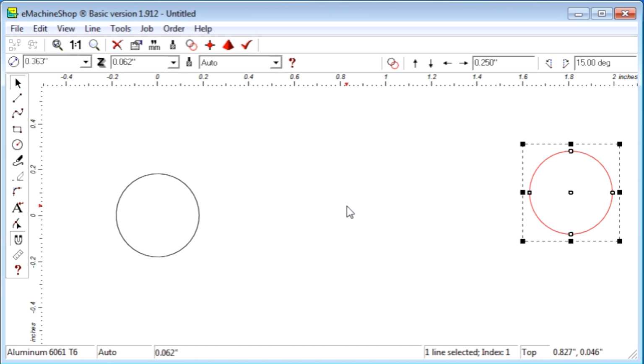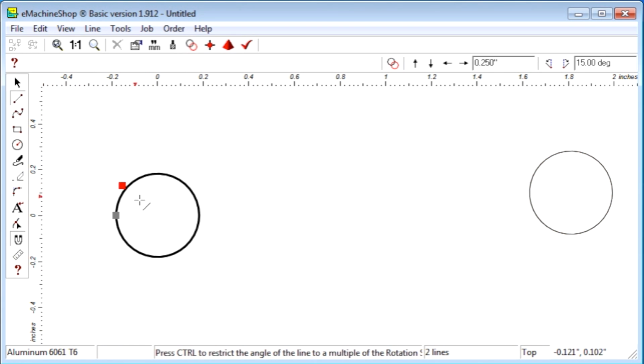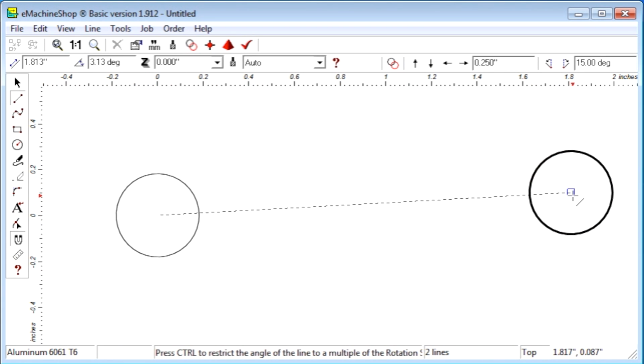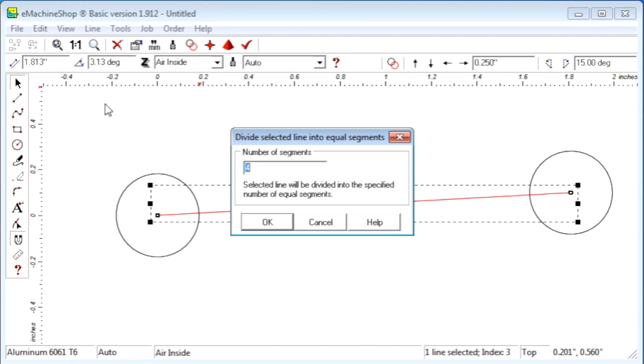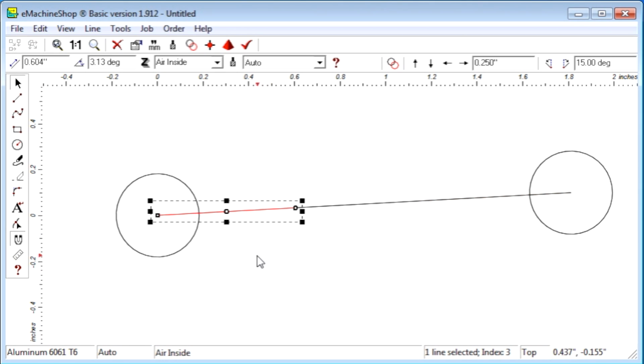Now suppose we want two more circles evenly spaced between these two circles. We'll draw a temporary line between the centers like this. Then choose Line, Divide. Enter 3 and click OK. Delete the center line.